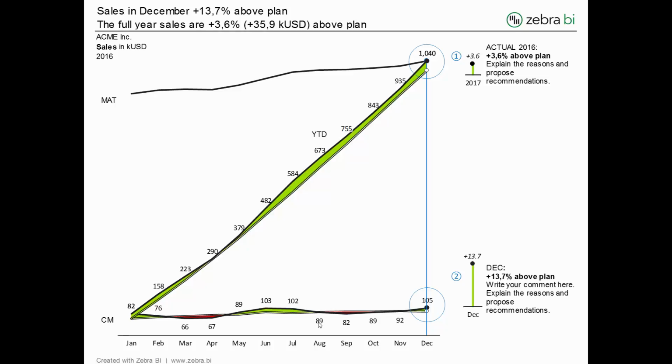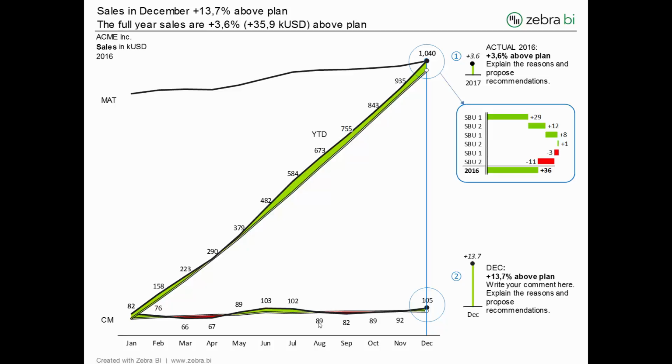if you're also able to additionally explain the reasons, how come that we have performed so well, you can even add small charts like this to explain. For example, here I have this variance broken down by strategic business units, or you can do it by products, by customers or regions, or whatever is most important for your business. And so you can just add another chart and visually explain the development.